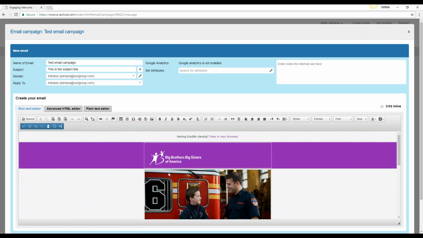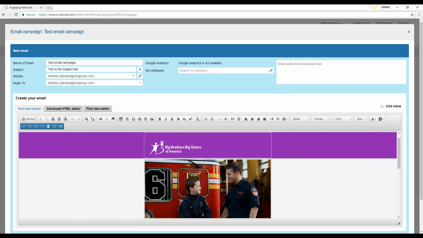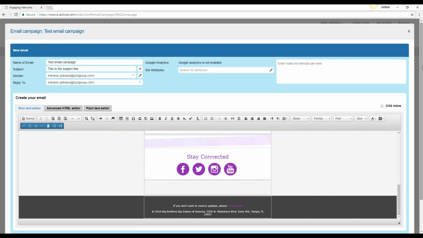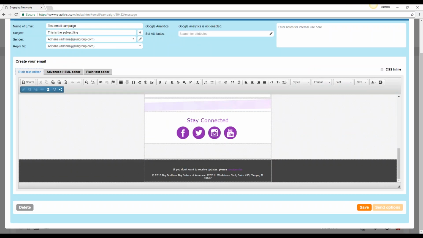And now we have our HTML version and we have our plain text version, and we're ready to go. Okay, so now we're going to scroll all the way down here and click Save.